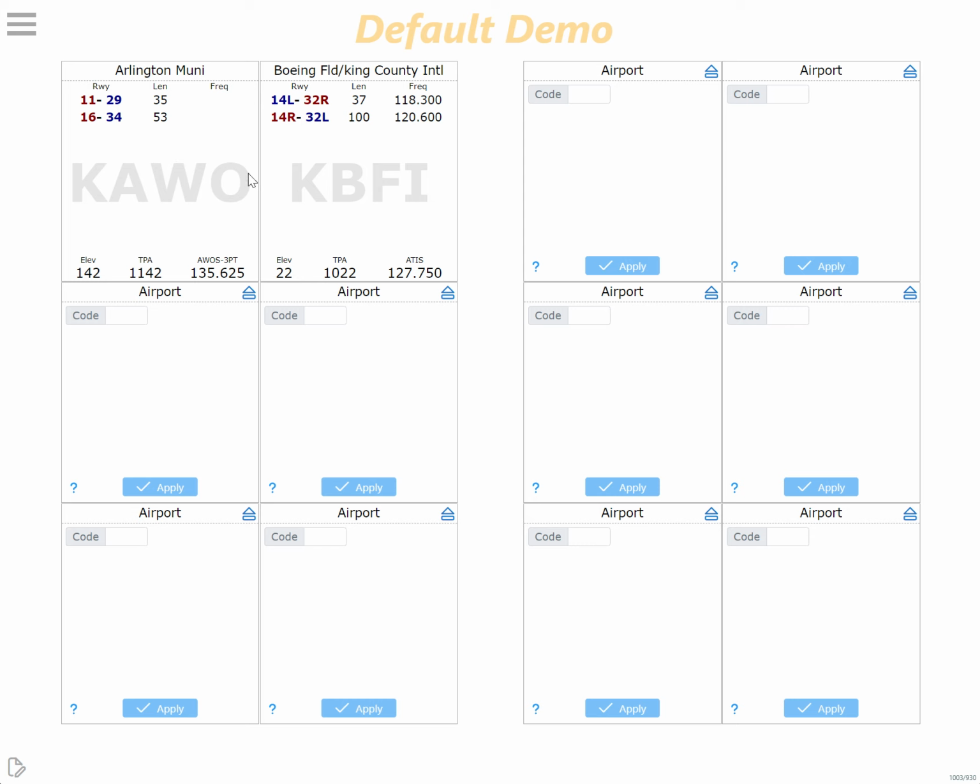Each tile has a watermark with the airport code, as well as some reference at the bottom: the airport elevation, traffic pattern altitude, and the weather frequency. So hopefully that gives you enough information. These fields are not configurable, as opposed to the single runway, which we're going to have a look at now.